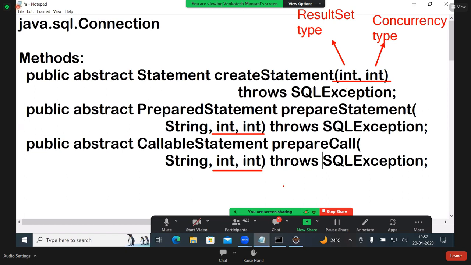This concept is called method overloading, not overriding. Overloading. The method is overloaded. Okay. Now the method name is the same, the parameter list is different. It is called overloading.